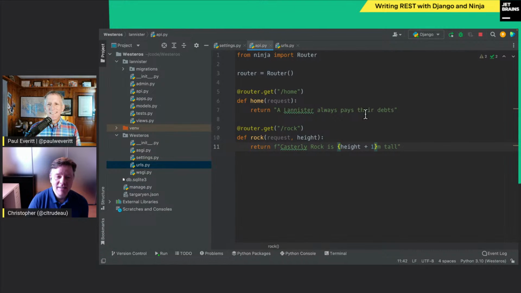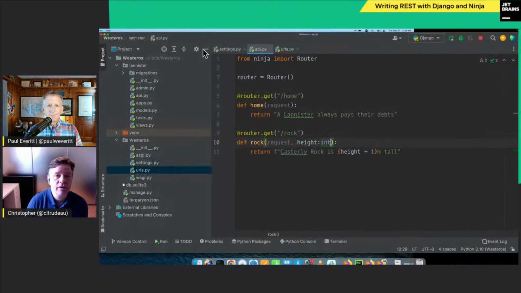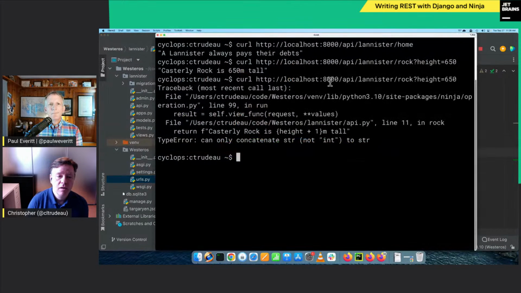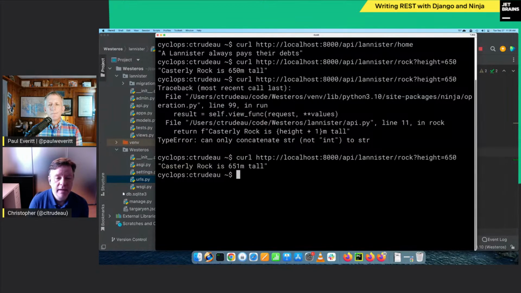So if we want to actually do this, what we need to do instead is tell Ninja that this is an integer, and it will take care of it for you. So this is where we start seeing the use of the type hinting to help us in our interface. By telling Ninja that height is expected to be an integer, I'm all set. It will convert it for me. And if I come back here, it now does the addition.